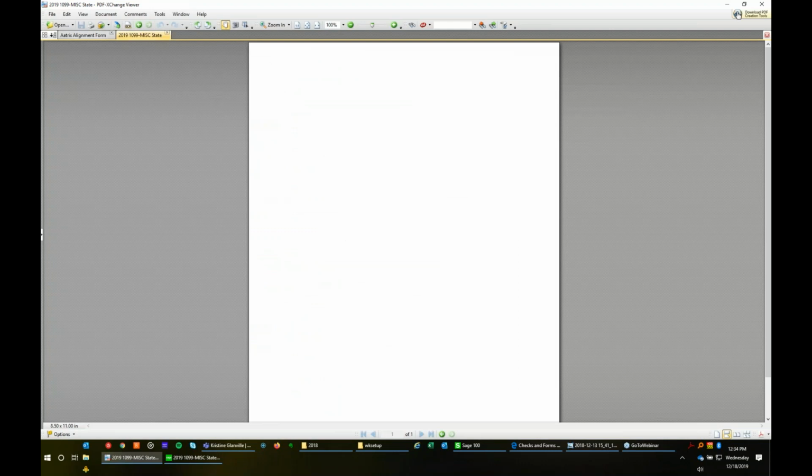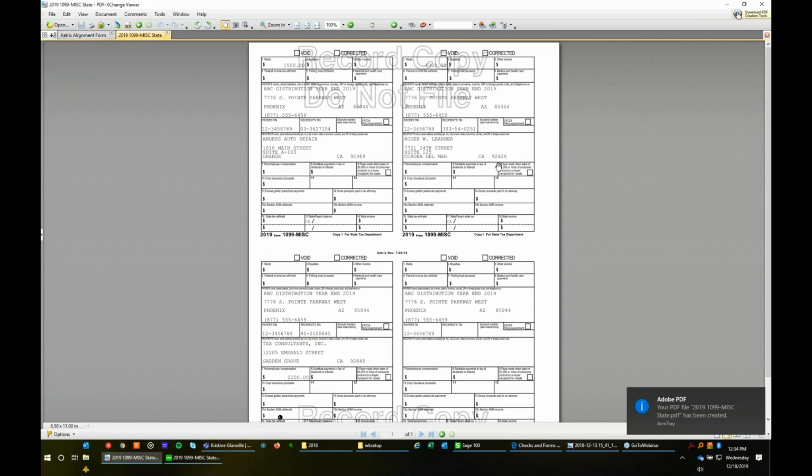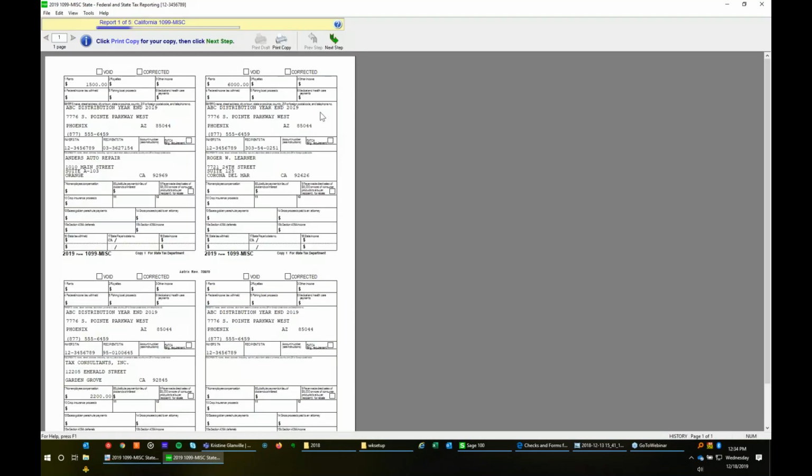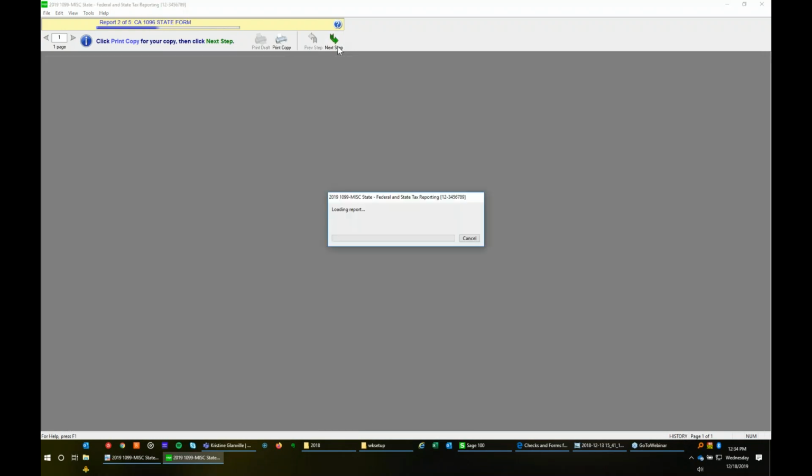So once you're done printing your form, this is what it looks like. It looks like the 1099, but since this is not the official copy because we chose to have it e-filed, it tells us that it's a record copy. Once you have that form done, up here with the green arrow, you can tell it next. And then it takes you to the next form.